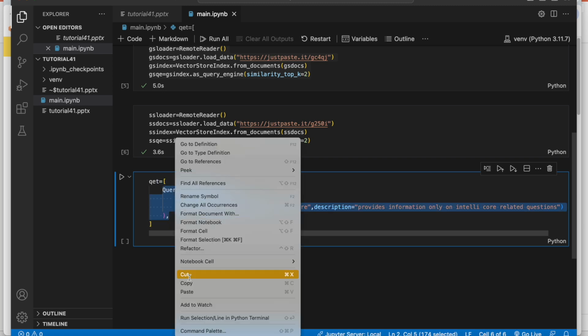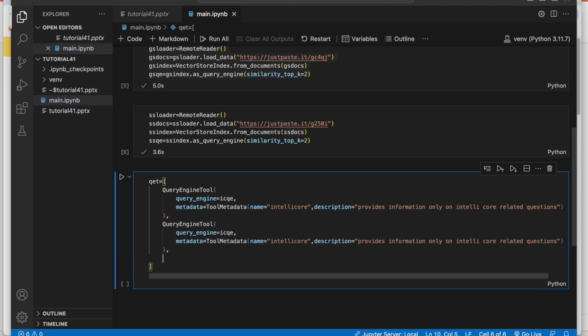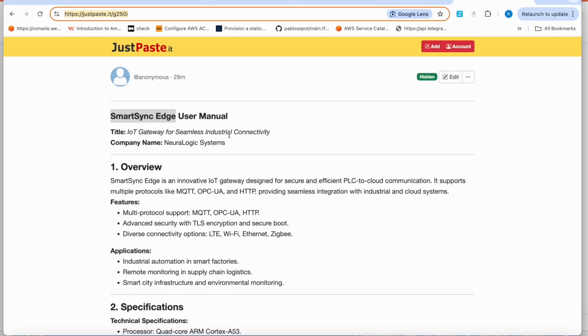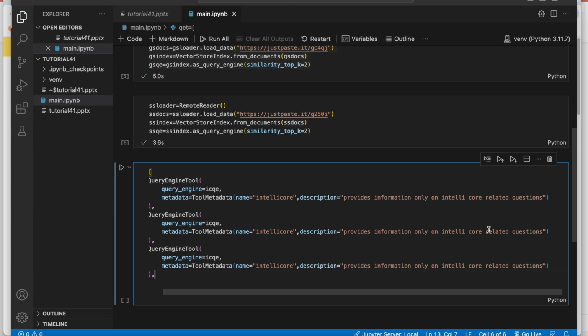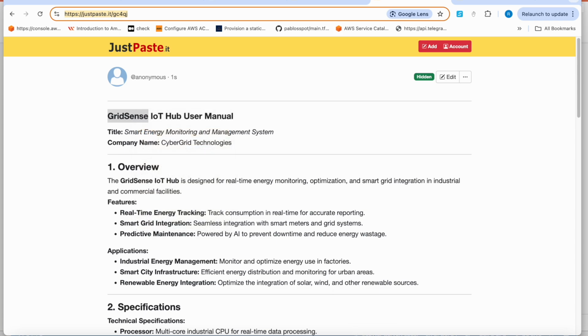Now there will be a comma. Now I'm going to copy this for two more, one for smart sync and another for GS grid something. Okay, so let's do that. So this is smart sync. I'm just going to change this for smart sync, and here I'll change it to SS. Now the other one is actually GridSense, GS. So let's copy the GS GridSense.